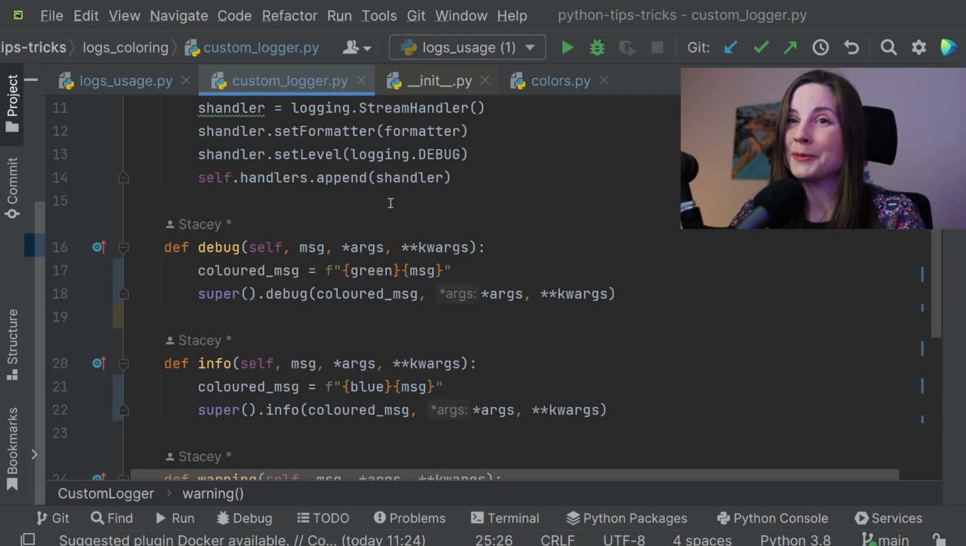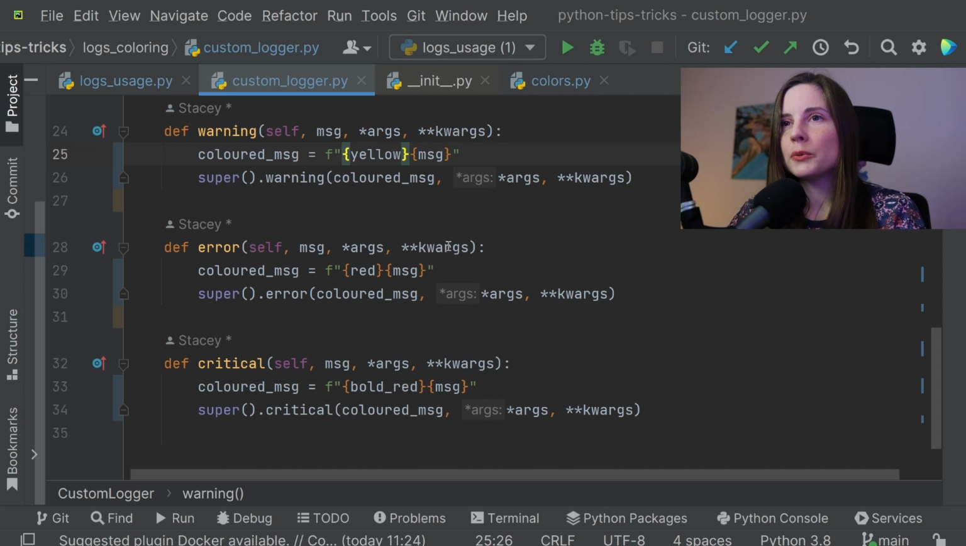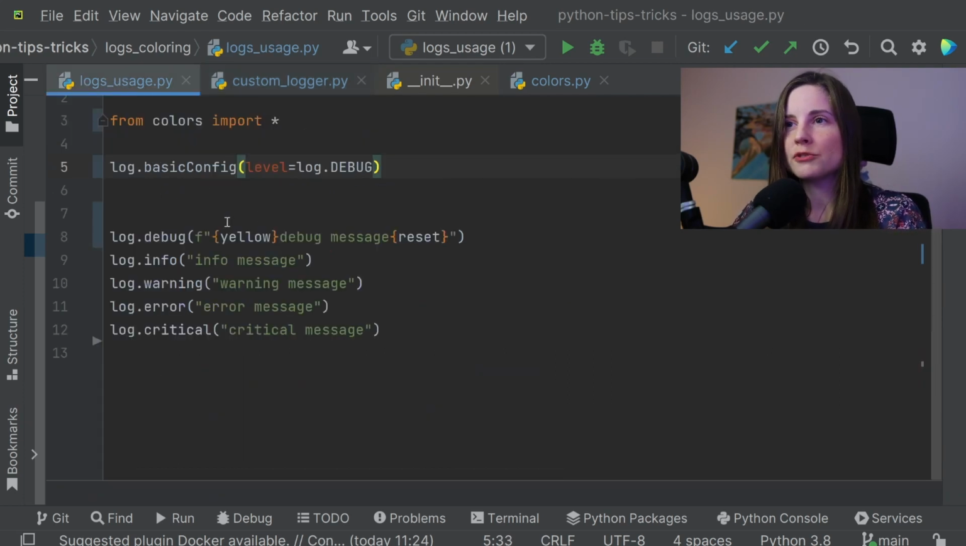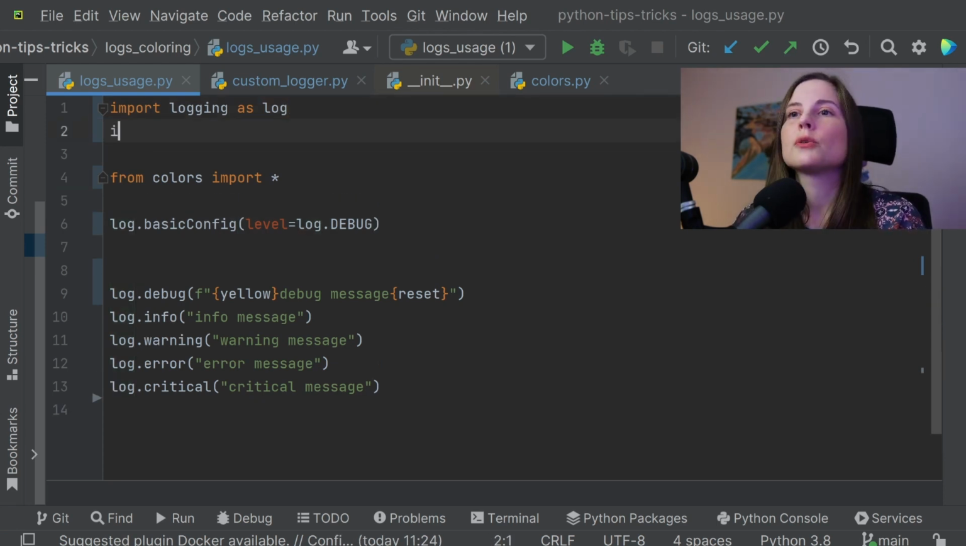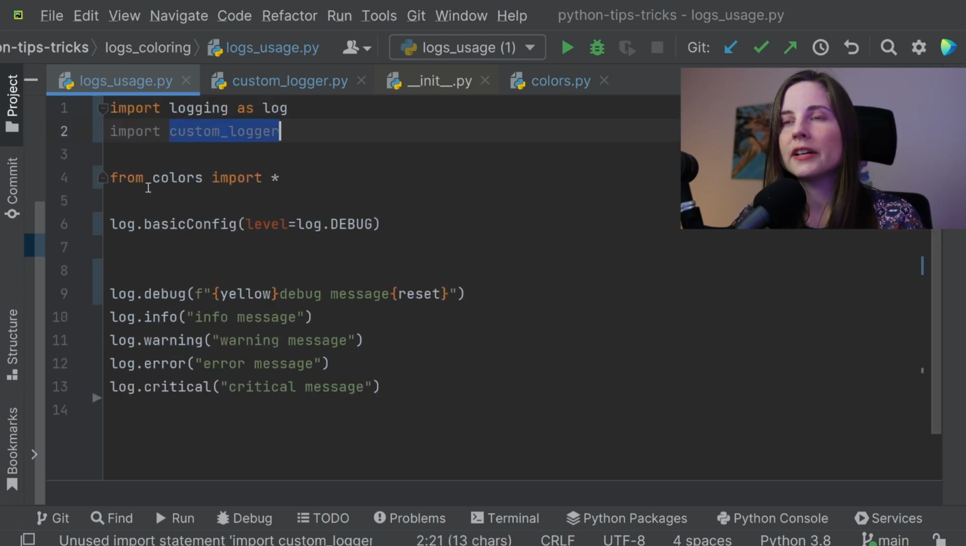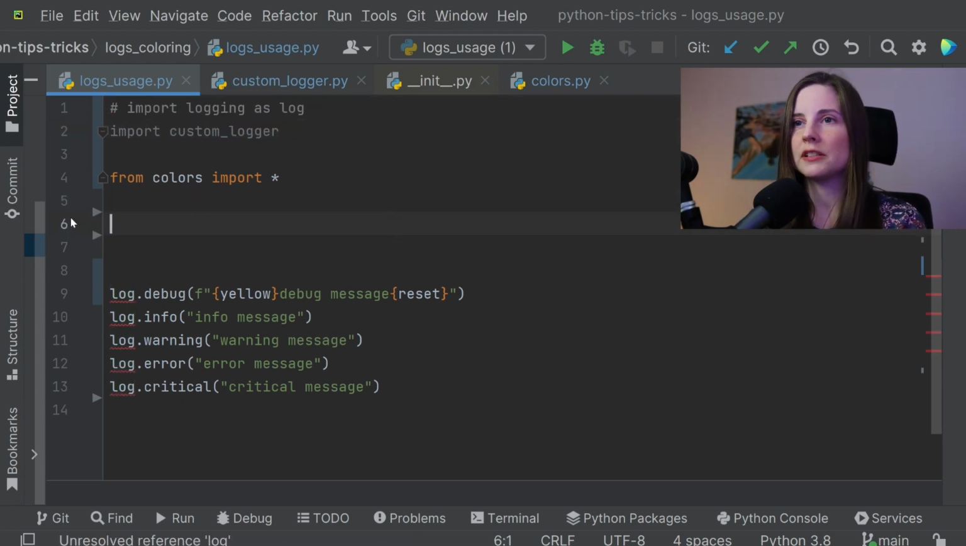I will show you in a moment what we can do with this, but let's check if it actually works. So what we have to do, we will go back to our logs usage, and here, instead of using just the logging, we are going to use our custom logger. So let's go ahead and import it. We will do import custom logger, and now, instead of using the log, we will create an instance of our custom logger. We don't need this guy anymore, so we will do just log equals custom logger.